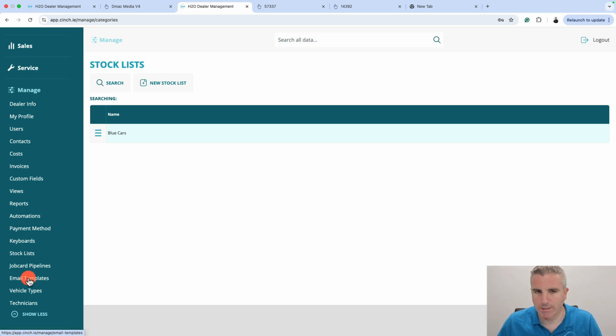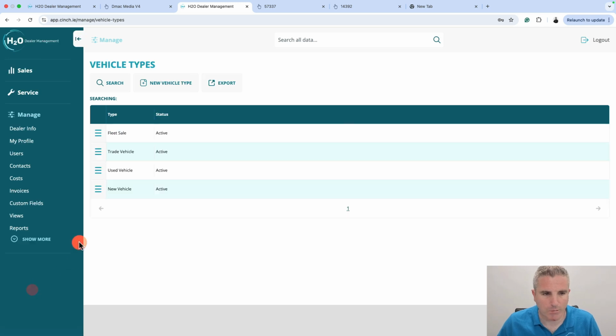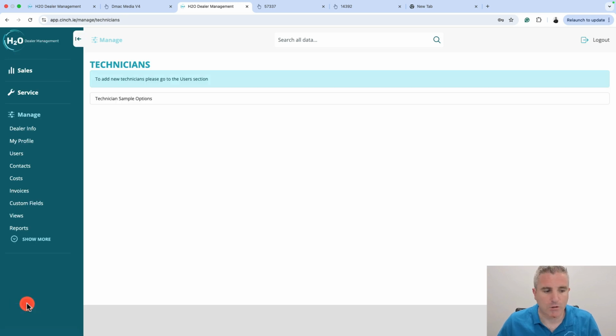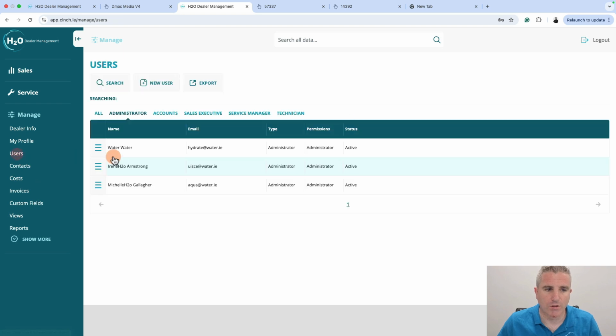Email templates, it's emailing out to your customers with their invoice. Vehicle types. So with this one here, we have a new vehicle sale, a used vehicle sale, a trade vehicle sale, and a fleet vehicle sale. Important for KPIs in your reports going forward. And technicians, you basically add whatever technicians you have. You can also do this through users. There's a lot in the system.